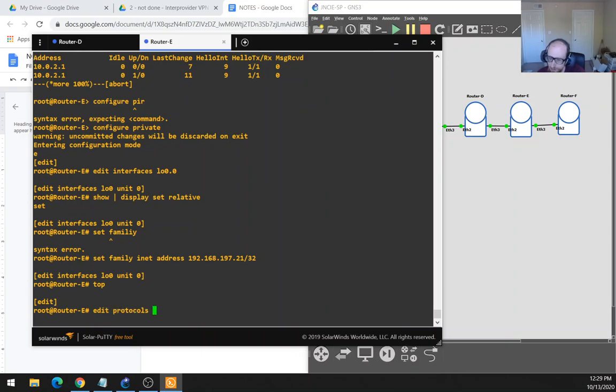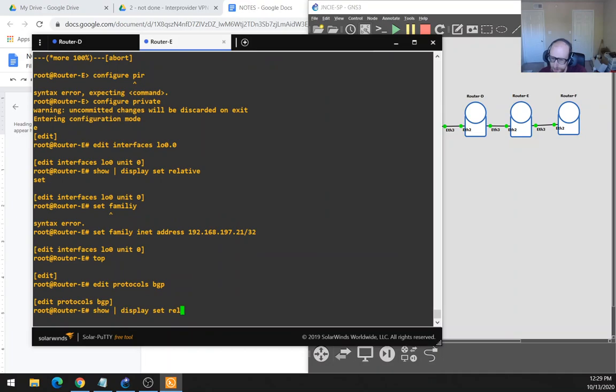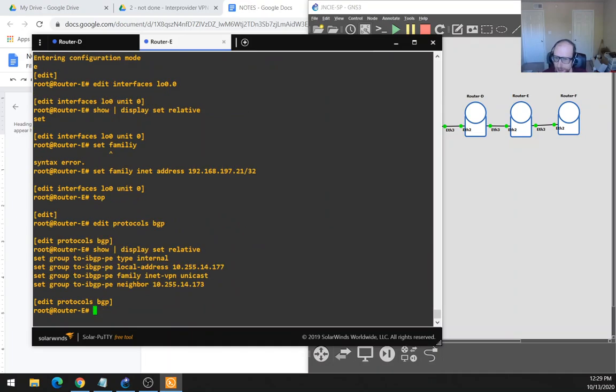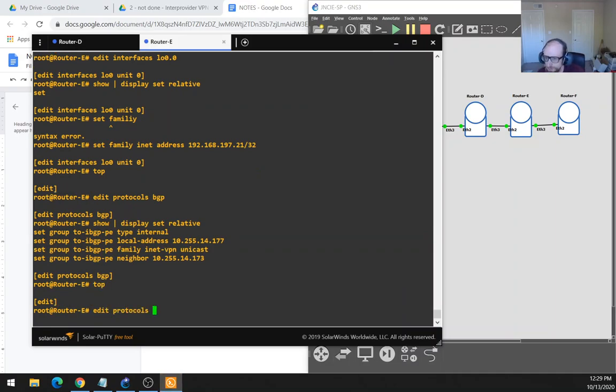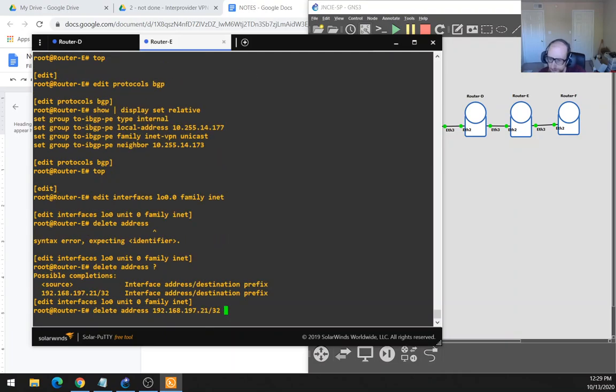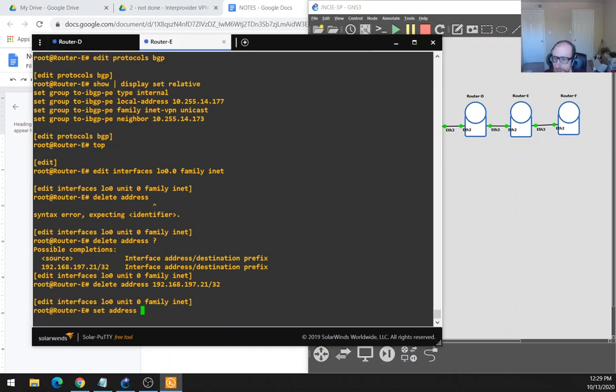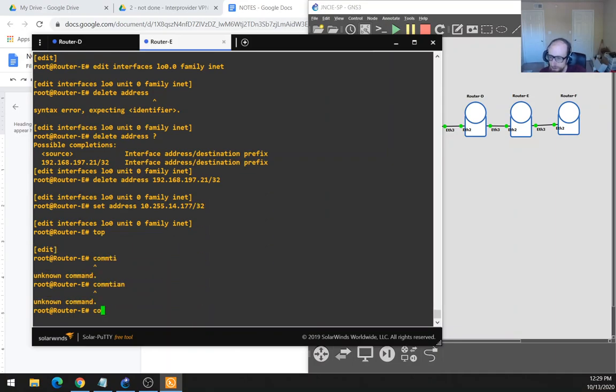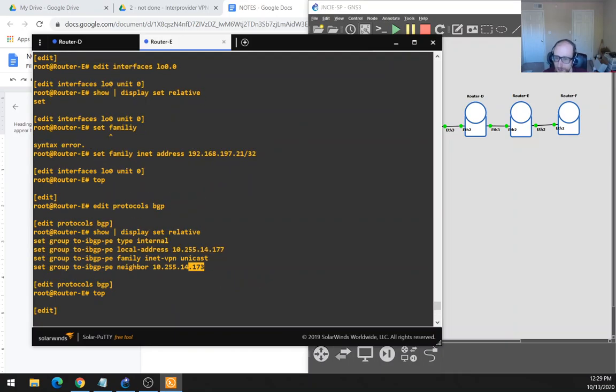Before we commit, let's go back into BGP. Okay, so we do have a local address here. Oops, and it looks like I configured this with the wrong address. It's meant to be configured with this local address here. So let's fix that. Okay, so we're going to have the local address be this /32 instead, and then the loopback address on the other side is going to be .173.